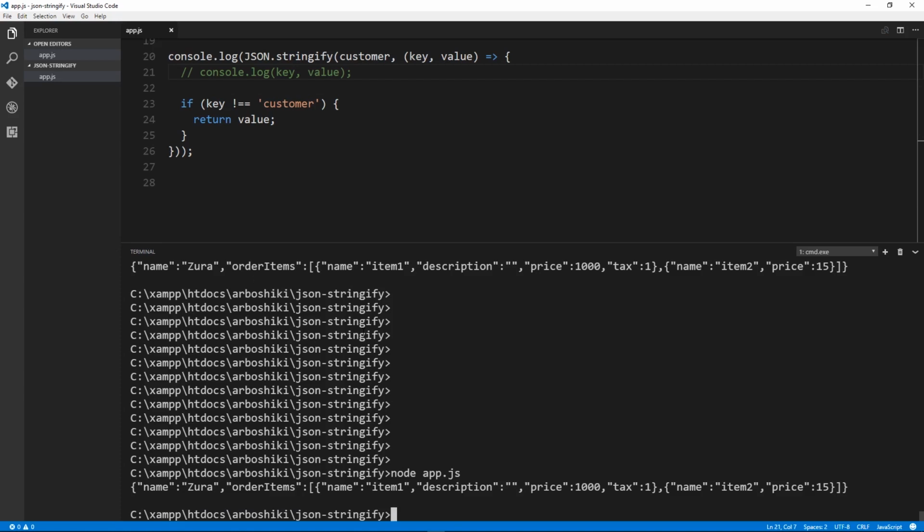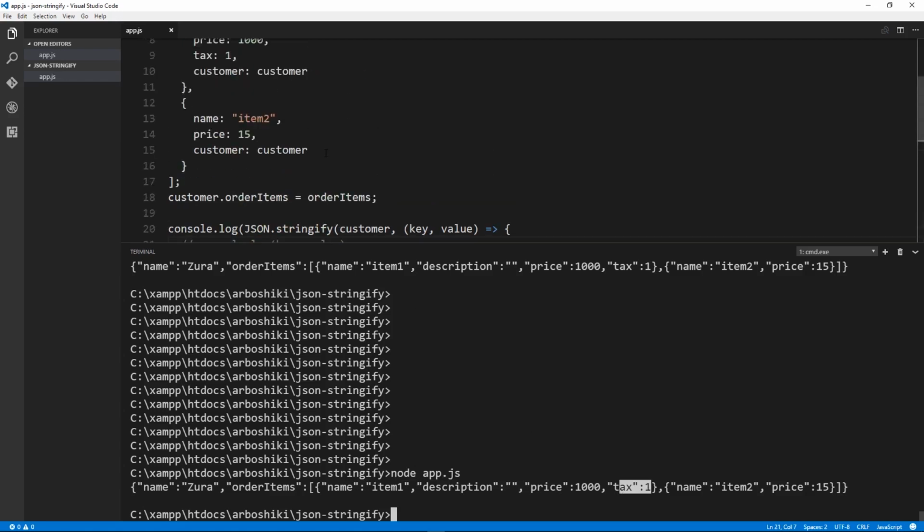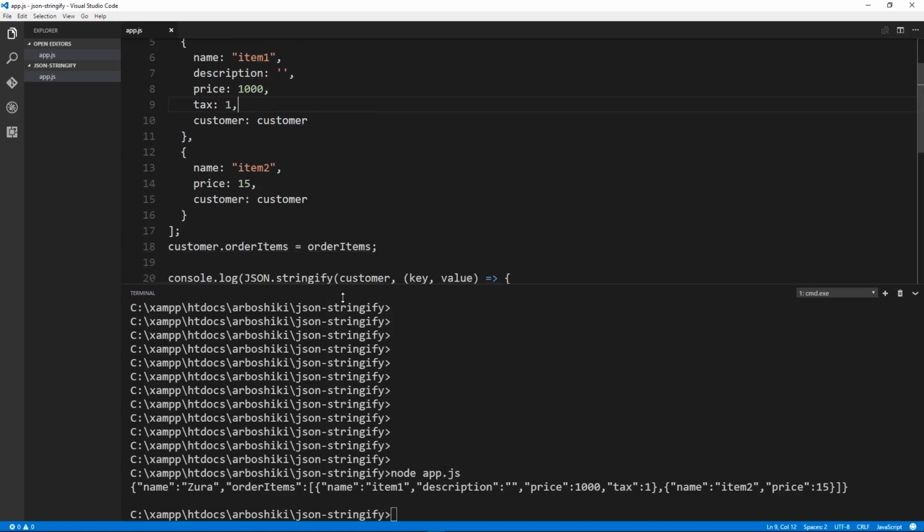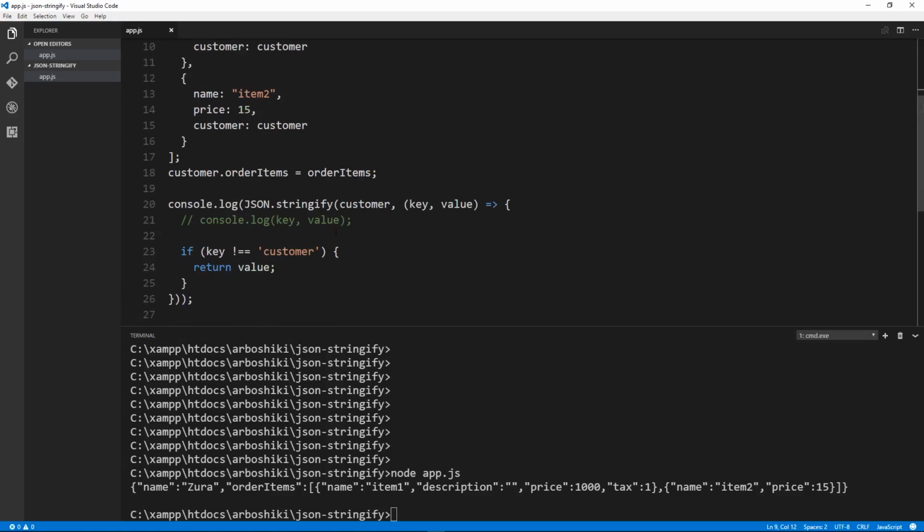And here is my final result. I have name, order items. I have all information from my order item, tax also, which is good, which is what I wanted. So if I add another attribute here, it will also be included in my final serialized JSON string.